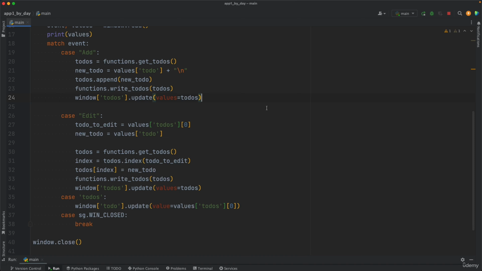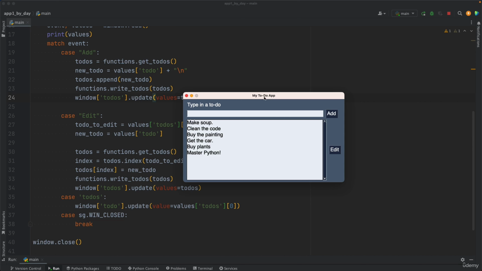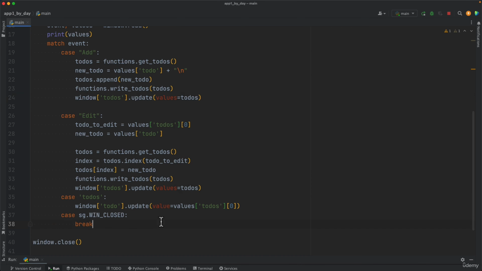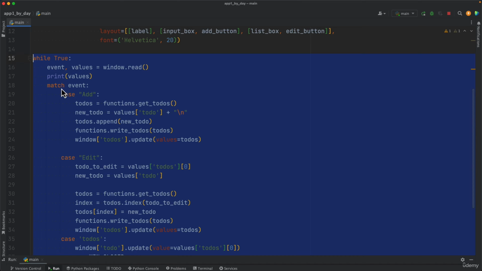Before we begin with today's content, let's make a recap of what we did yesterday. So this is what we have done so far. Yesterday we added the add button and the edit button, so now we can add new to-dos in our app and we can edit to-dos. To add these two buttons we used a while loop in conjunction with a match case block.